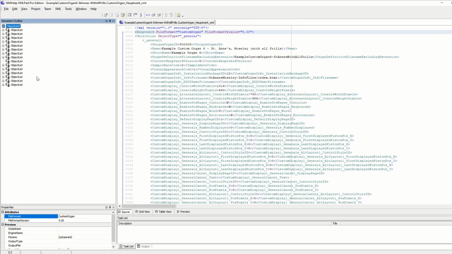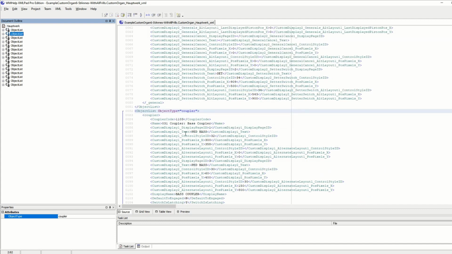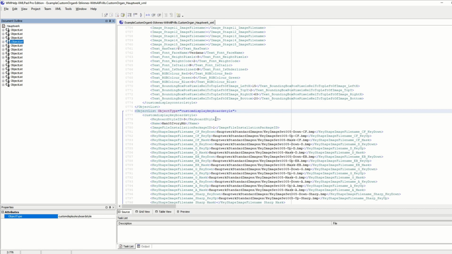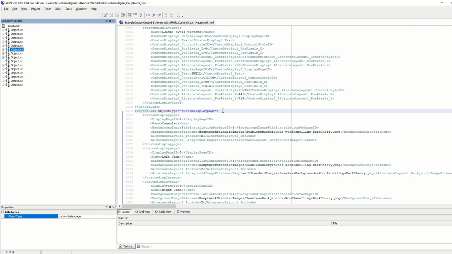Let's take a quick look at the different sections of the CODM file. The general table. General properties for the organ. For example, if you use standard pages or custom pages. The cobbler table, for defining your cobblers. The custom display control style, for defining your own custom graphics if you use custom display pages. The custom display keyboard style for defining keyboard graphics if you want to make a custom console page. The custom display label for defining labels on your custom pages. The custom display page for defining your custom display pages.